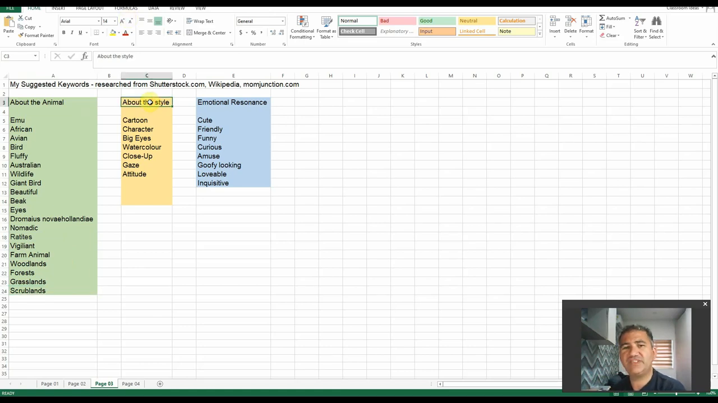Now, about the style of the design. Well, it's a character with big eyes. It's a watercolor. It's close up. We've got the gaze of the emu. You know, emus tend to have a bit of an attitude too, so I got a bit of an attitude from the design.